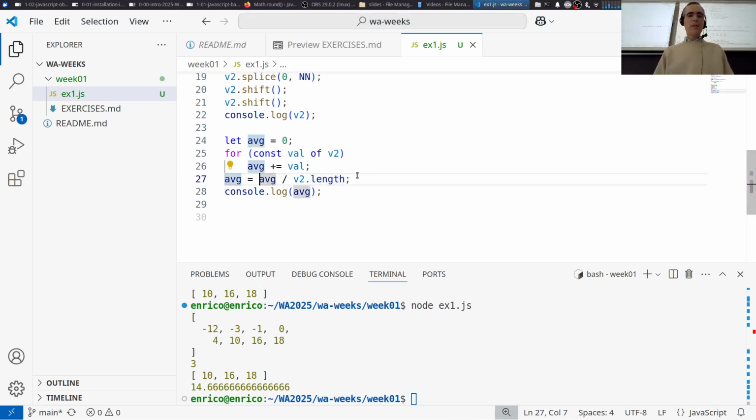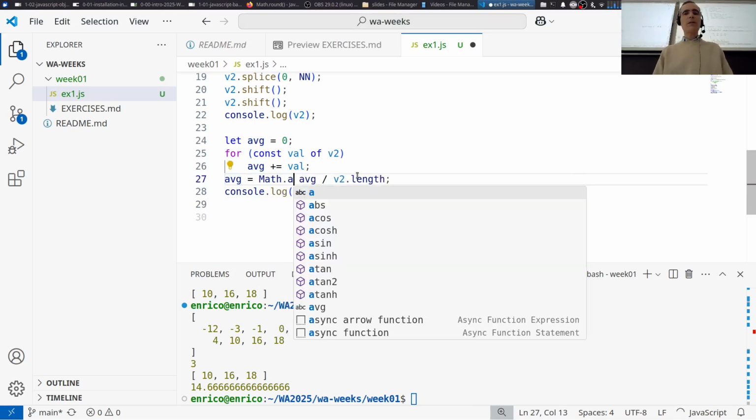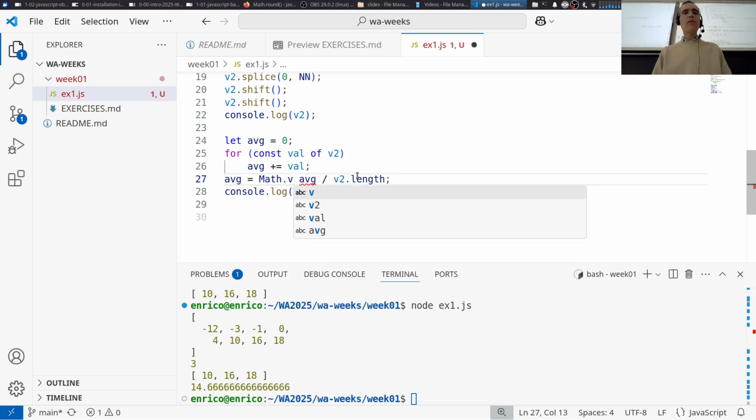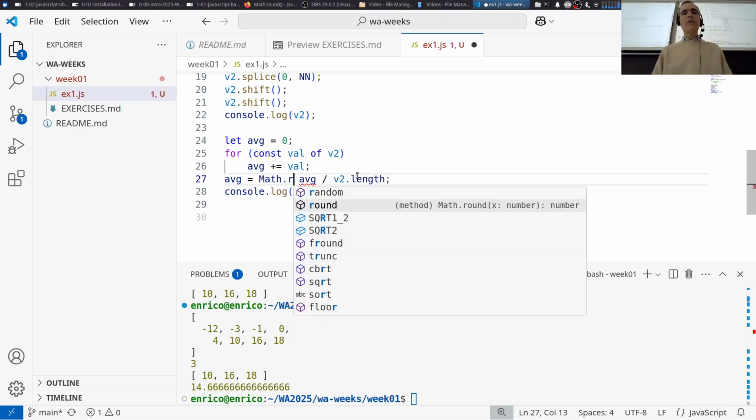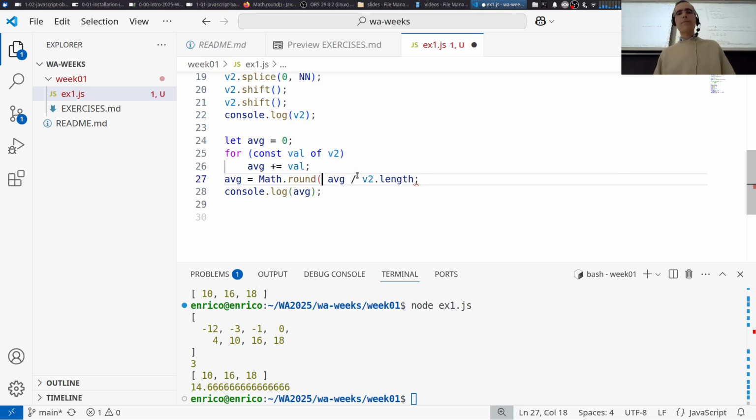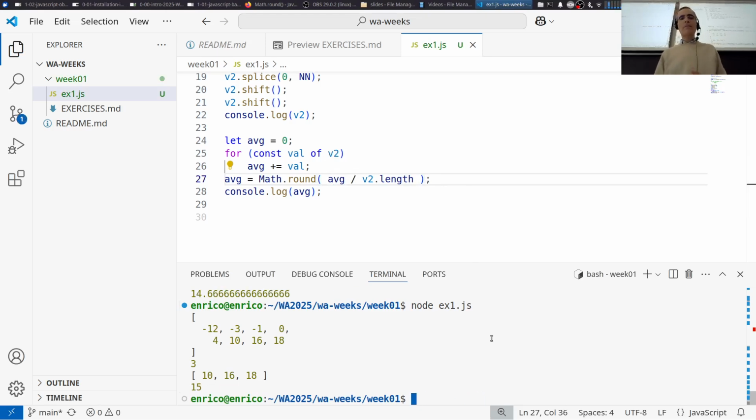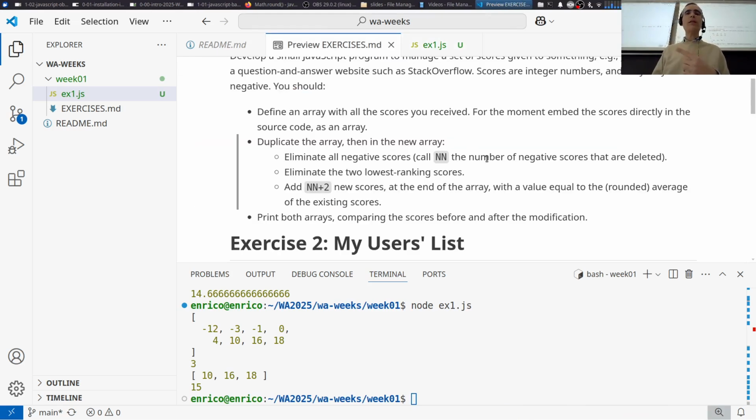So let's put it here. Math. What was the name? Average. No, round. Sorry. Round. Save, test. 15. Okay. That's rounded. 14.6 gets 15. And then we need to add these two elements. No, not two. nn plus 2. That was the requirement. nn plus 2 at the end of the array.